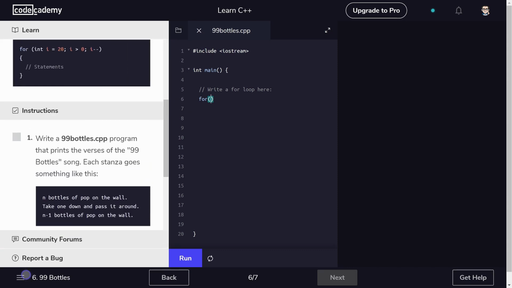So how many bottles are we going to start i off at? Well, i is going to start off at 99, and we're going to say while i is greater than 0, we want to run that. And much like how i++ adds 1 to our iterator value, this is going to subtract 1. And so we're going to do std::cout, and then we'll do i, space, bottles of pop on the wall, period, and then backslash n.